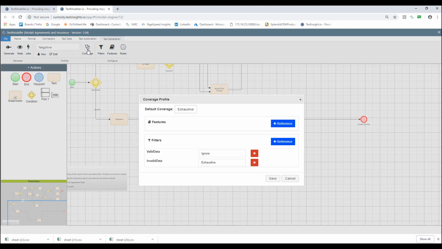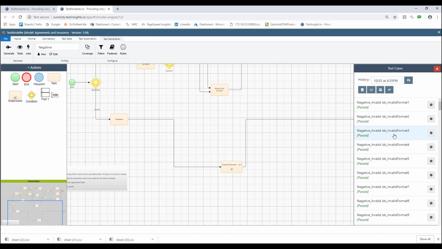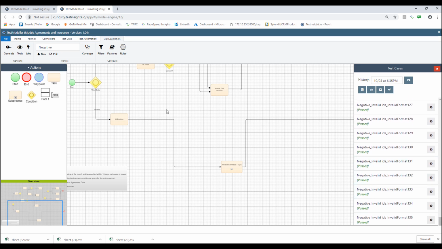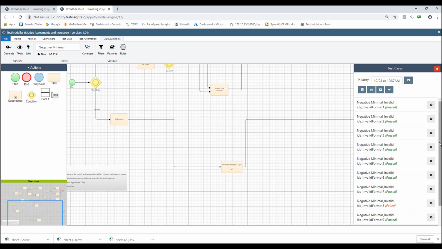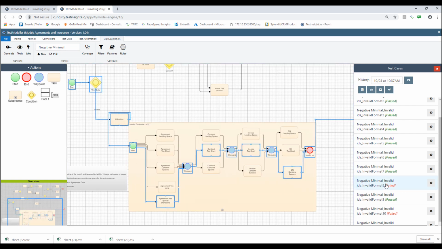Now that's got full exhaustive tests. There's a lot of test cases because you've got n times n times n in here, and if we look at the tests, I think there's 135 of them. But what I've actually chosen is negative minimal, so I've gone for a basic set. What we could do is run this, and you can see I've run it before, and here you'll see that some of them have failed.